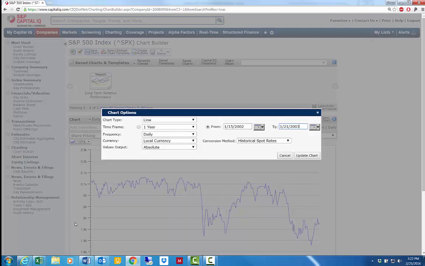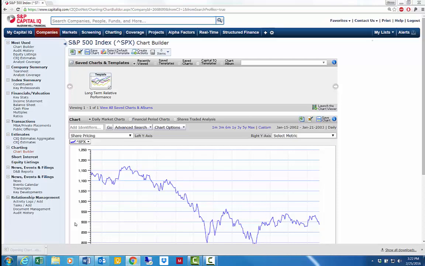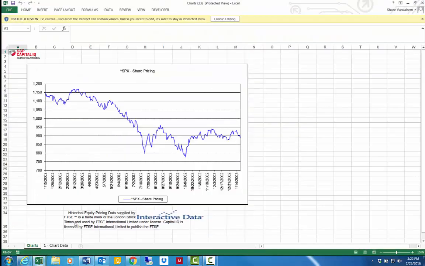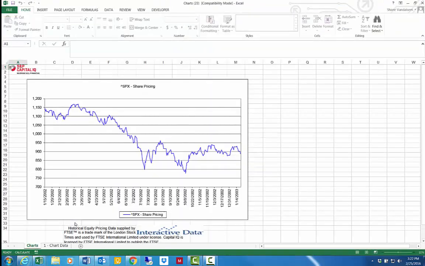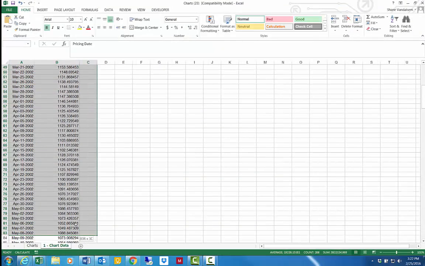Again, I have daily frequency. I'm going to update my chart. I'm going to download it now, again by selecting the Excel icon. It tells me it's chart 23. In this case, it's important that you select both. So I'm going to go to the second worksheet here, select both the pricing date and the share pricing.